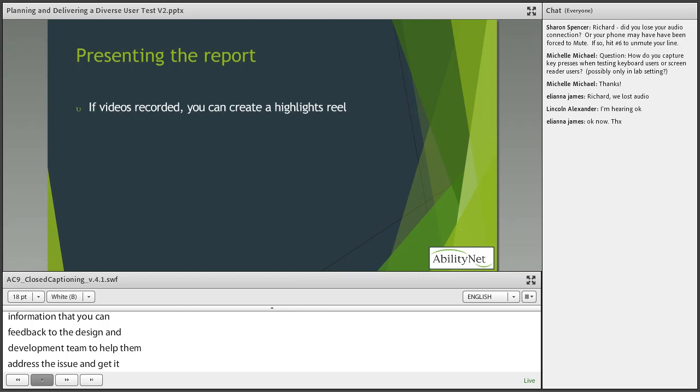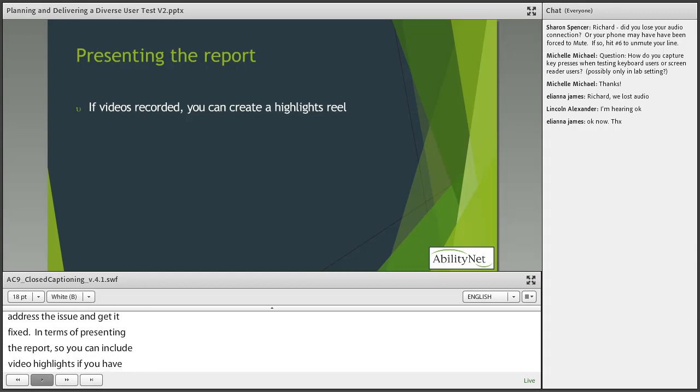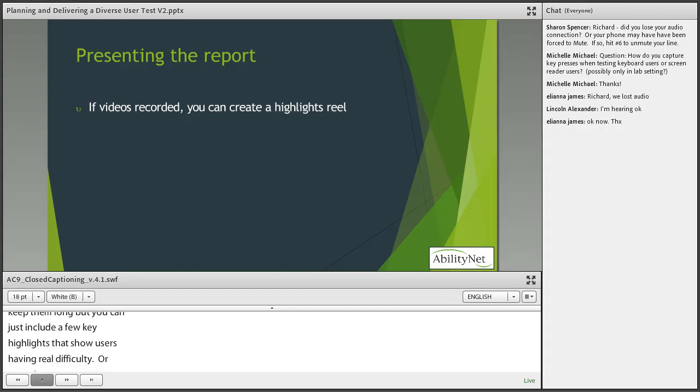In terms of presenting the report, you can include video highlights if you have done that. You don't need to keep them long, but you can include a few key highlights that show users having real difficulty, or even the converse. You can show users saying this site was very easy to use, and that's very positive feedback to give back to developers, particularly if they're aware of accessibility and they've obviously tried to incorporate that.